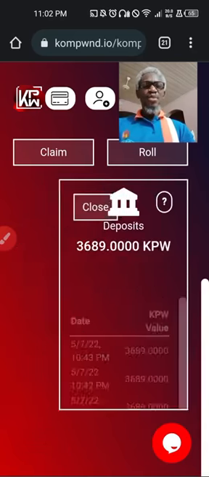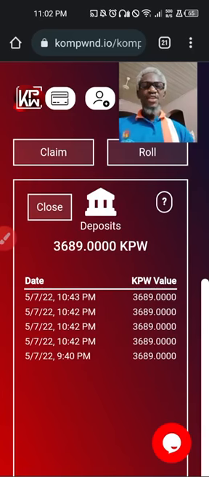On deposit, here shows you what you have deposited. As you can see, we deposited 3,689 KPW, which is very small money. If you deposit up to 1 million KPW, it will be a great start for you. We'll be doing that after this video or in another account of ours. You can have more than one account.